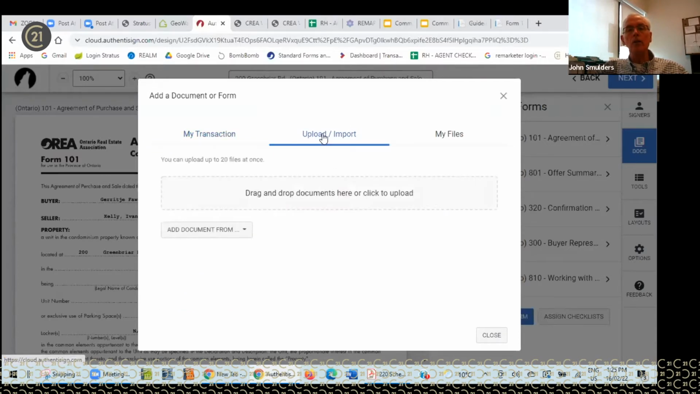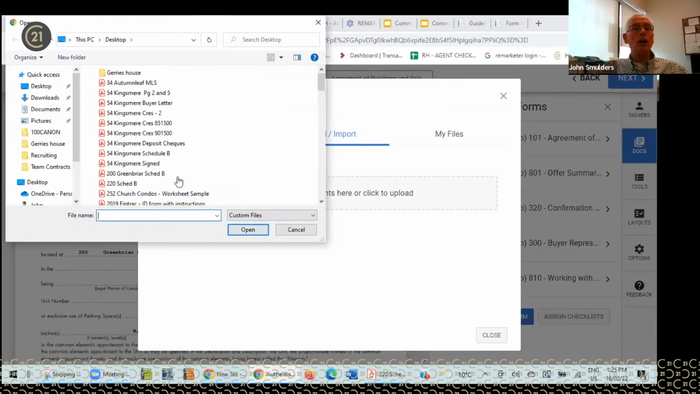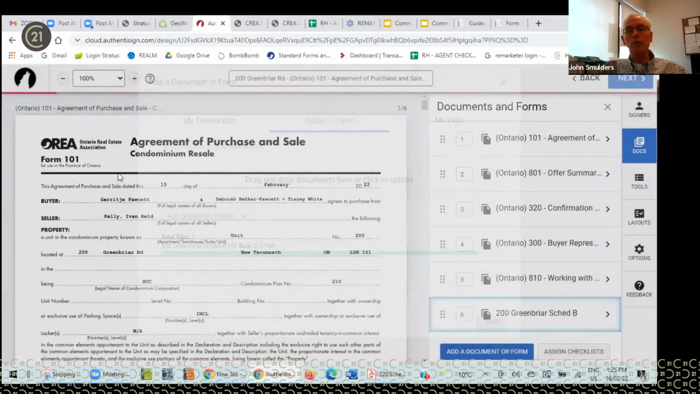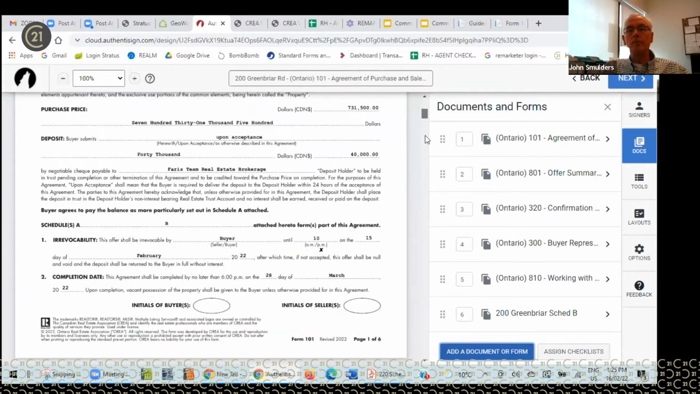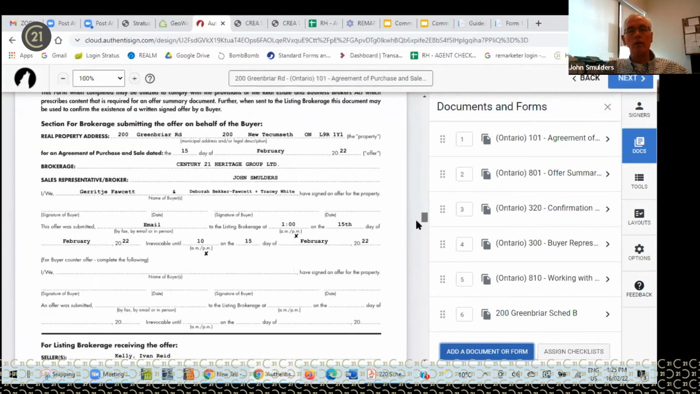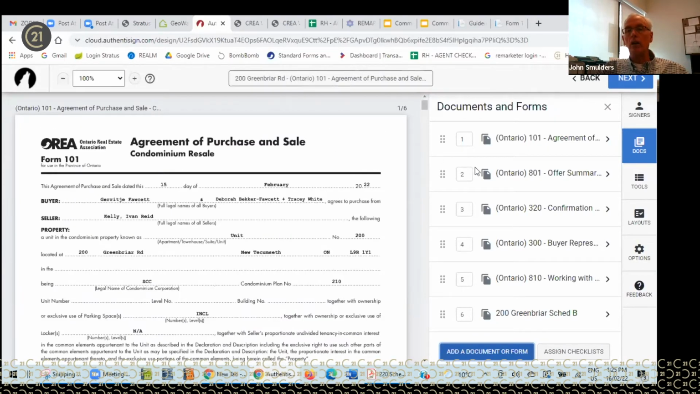So we're going to upload, and I'm going to upload from my computer. And here is 200 Greenbrier Schedule B. You have to remember where you save this, of course. Okay, and so now we have all sorts of documents in here. You can see them all. They're all here. Here's all the documents that I have.